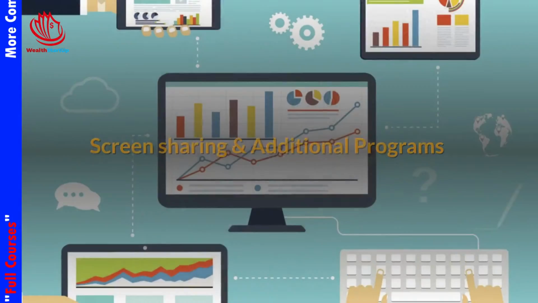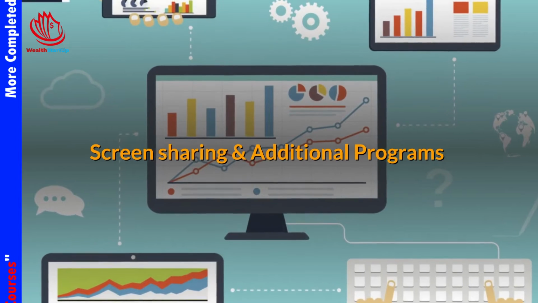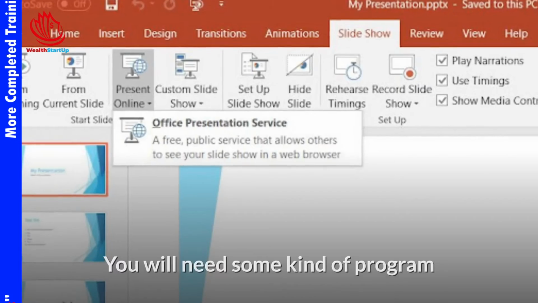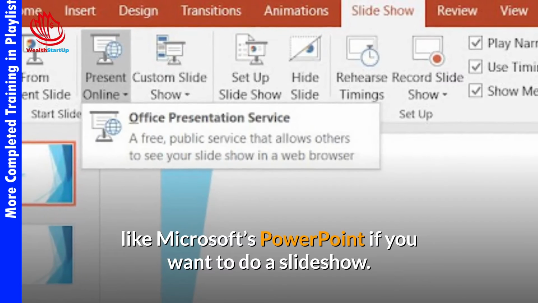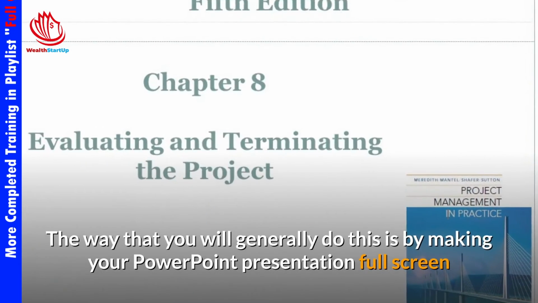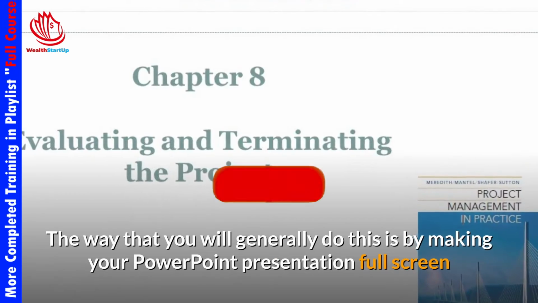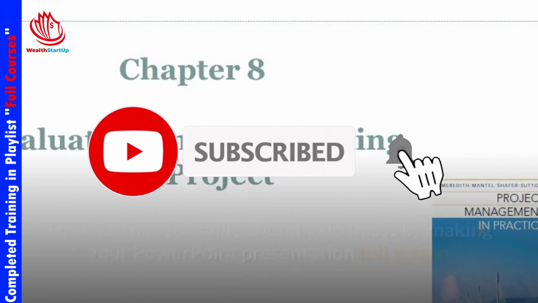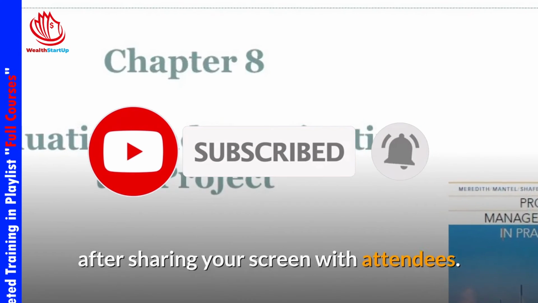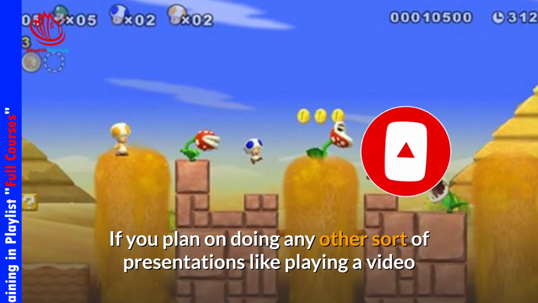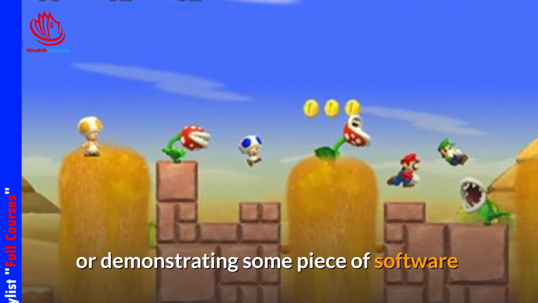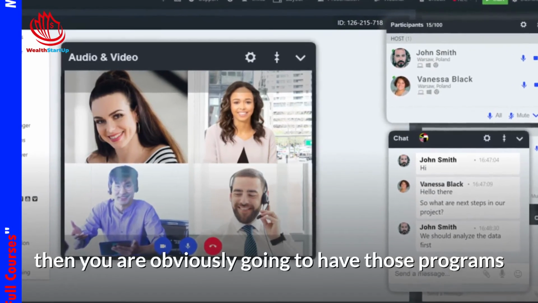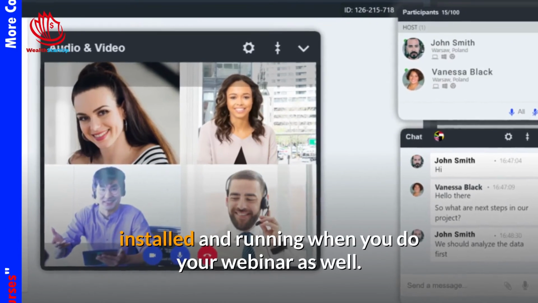Screen sharing and additional programs. You will need some kind of program like Microsoft PowerPoint if you want to do a slideshow. The way that you will generally do this is by making your PowerPoint presentation full screen after sharing your screen with attendees. If you plan on doing any other sort of presentations like playing a video or demonstrating some piece of software, then you are obviously going to have those programs installed and running when you do your webinar as well.